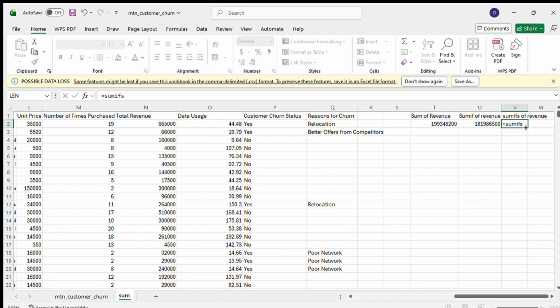Let's say you want to get the total revenue of people whose churn status is still yes. Churn status means whether they have cancelled their subscription. If it's yes, that means their subscription is still on, but if it's no, that means their subscription is cancelled. So you are going to get the total revenue of people whose subscription is still on. That's why you use SUMIFS if you want to add another table to the whole discussion.